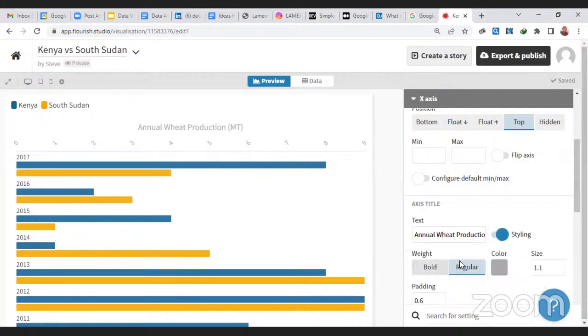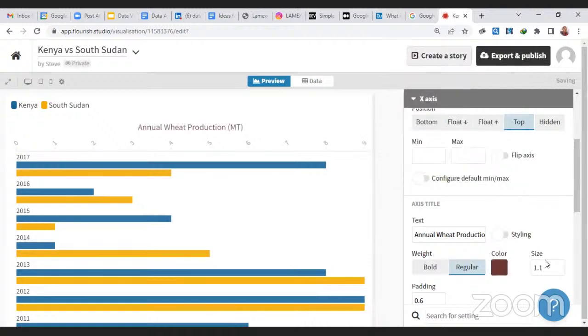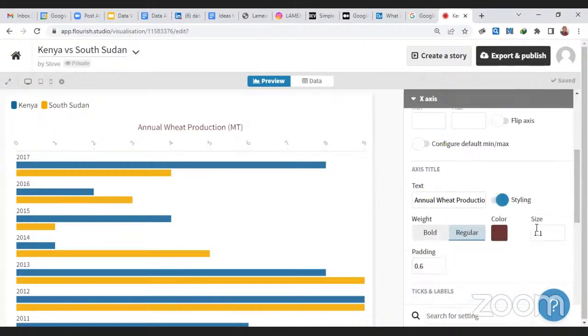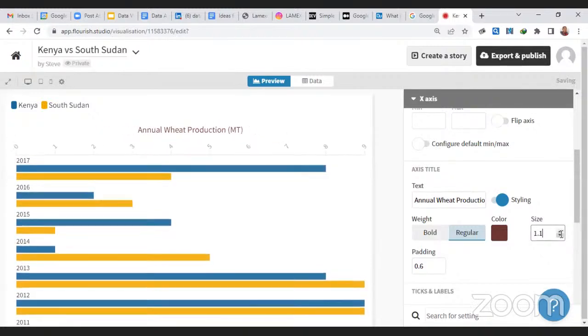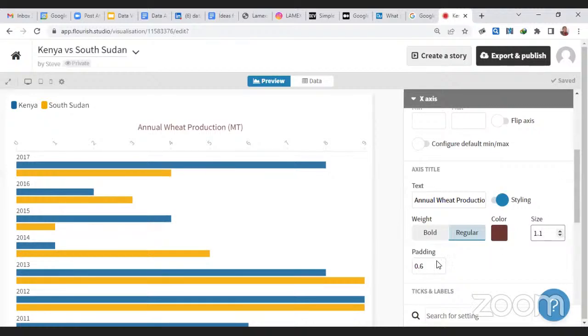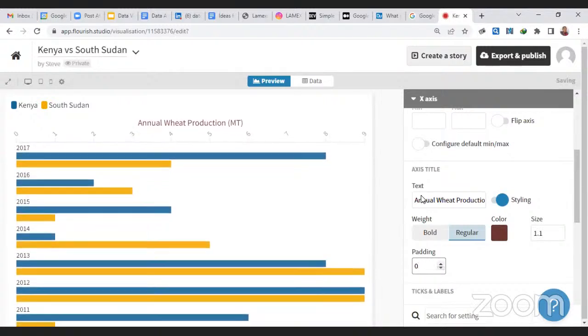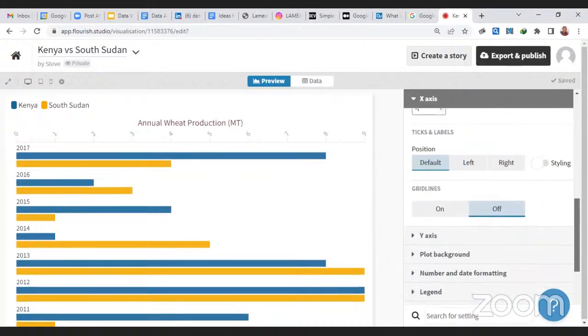So you can change the color, you can make it bold or regular, you can change its size, you can change its color, see the color scale that you can choose from. And the size, I'm able to move up or down, so make it bigger or make it smaller. Then of course the padding, and that's for the spacing. Okay, so that is how you put the axis.